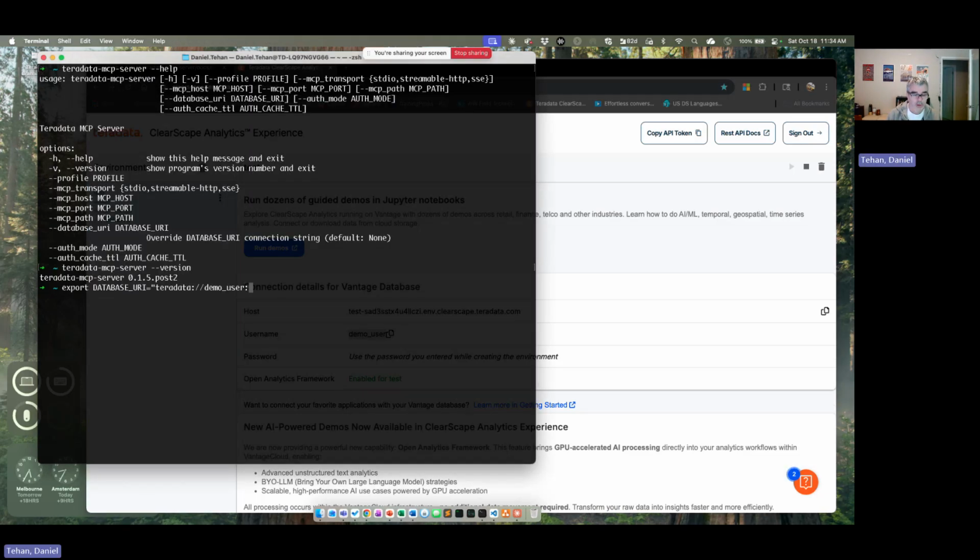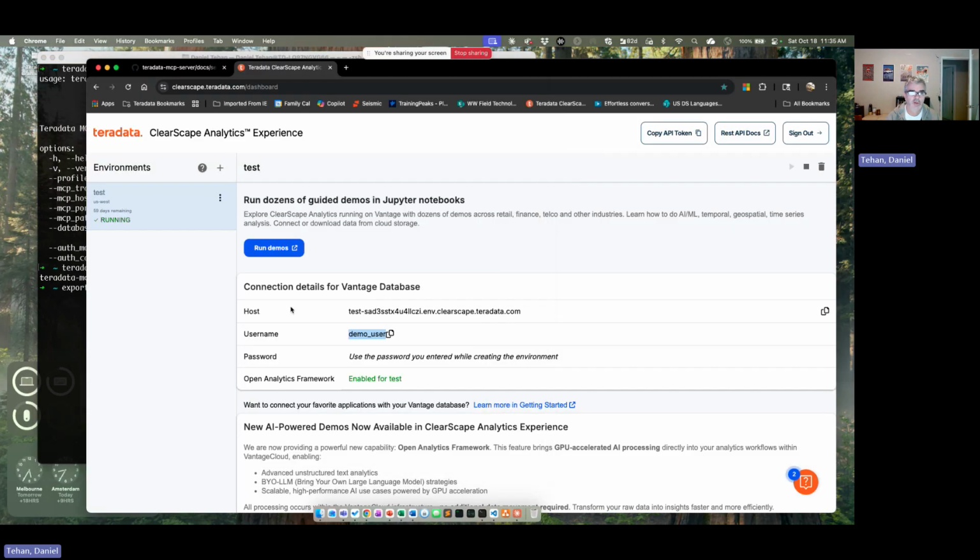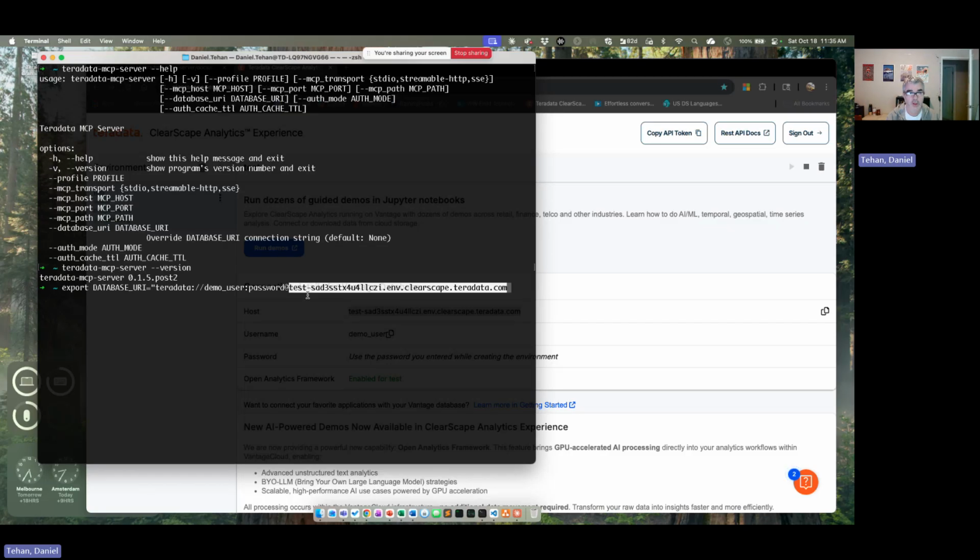I then go : and password. So in my particular environment, I have been very inventive and called my password password. And then I need the host address. And here is my host address. So I can copy my host address. So really, I'm just copying this piece here, or whatever your particular host address is. I'm going to drop that in there.